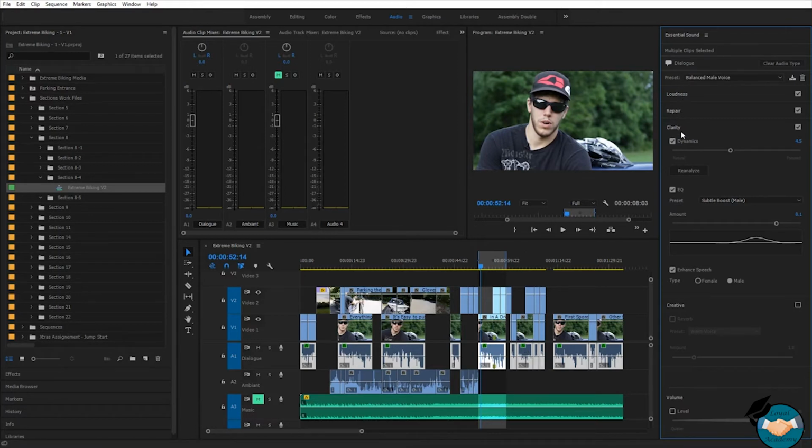Within the preset, many effects have been applied. There is the loudness, repair, clarity, equalizer with subtle boost for the male. You have enhanced speech, and they all have been set to certain values. Now let's listen again to the same clip.